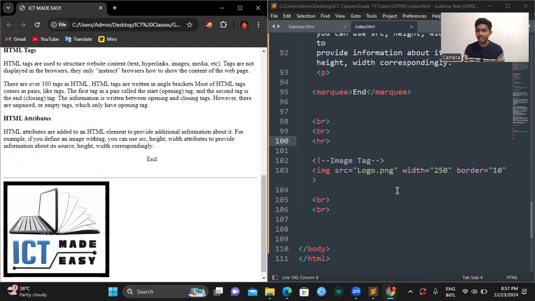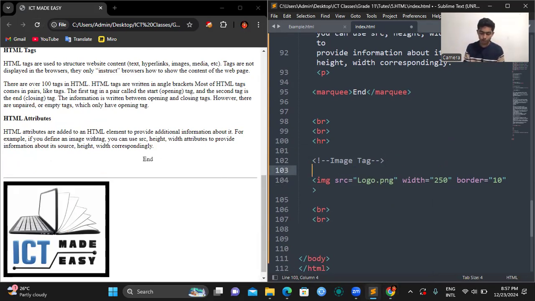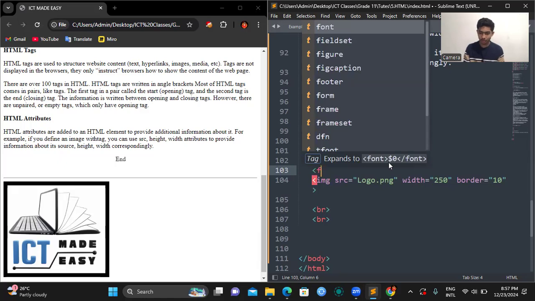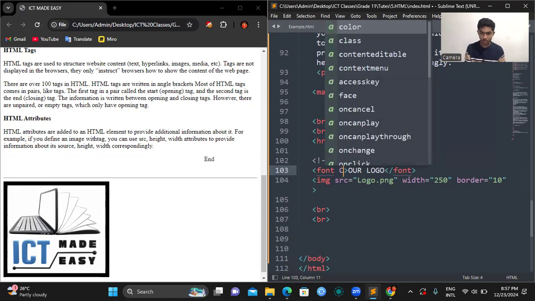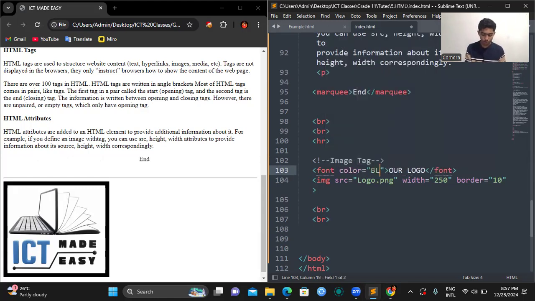In this image, I want something more. I need to denote that this is my logo, because I just see an image. So under the image tag, I'm going to use a font tag, our logo. And moreover, I want it to be in blue color. I'm going to save that and reload. Okay.